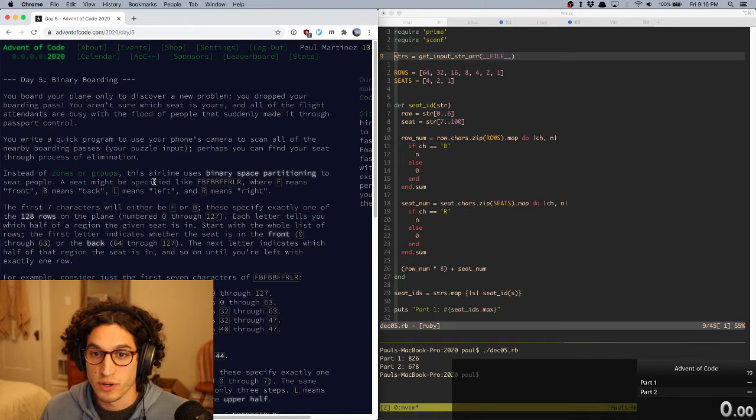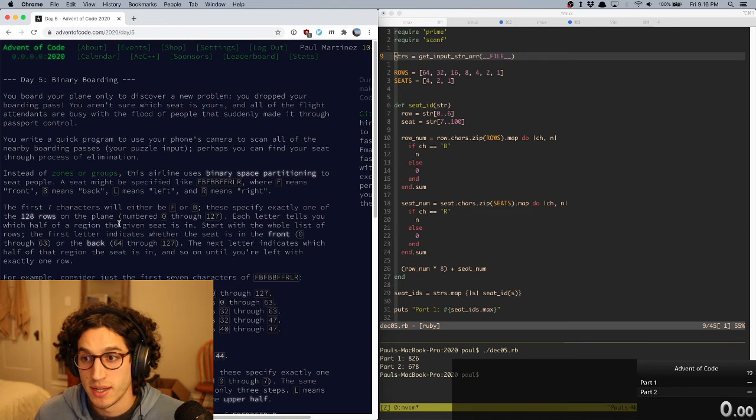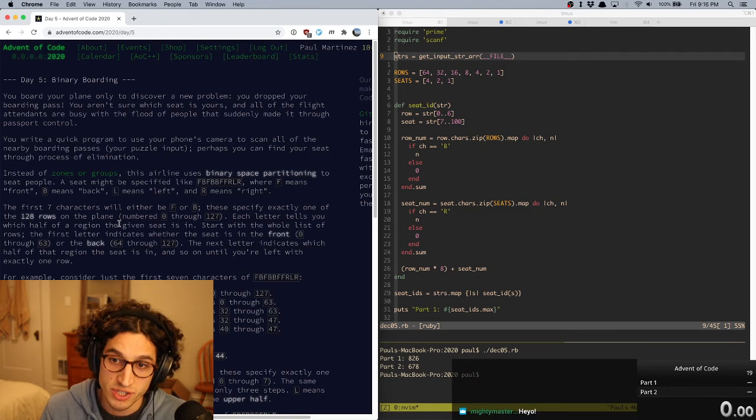Yeah, so we're just boarding the plane. The first 7 characters specify one of the 128 rows. Each letter tells you which half of the region.